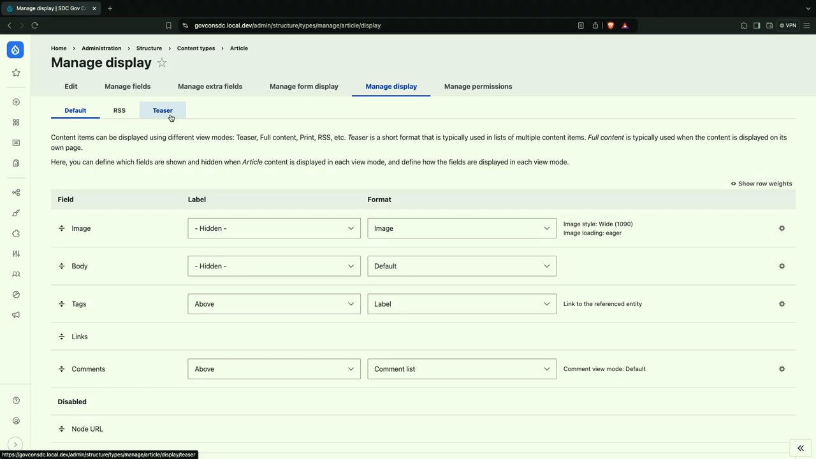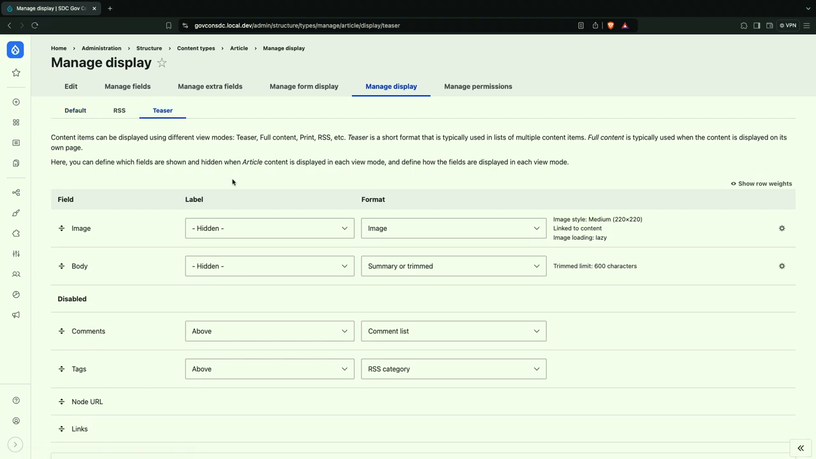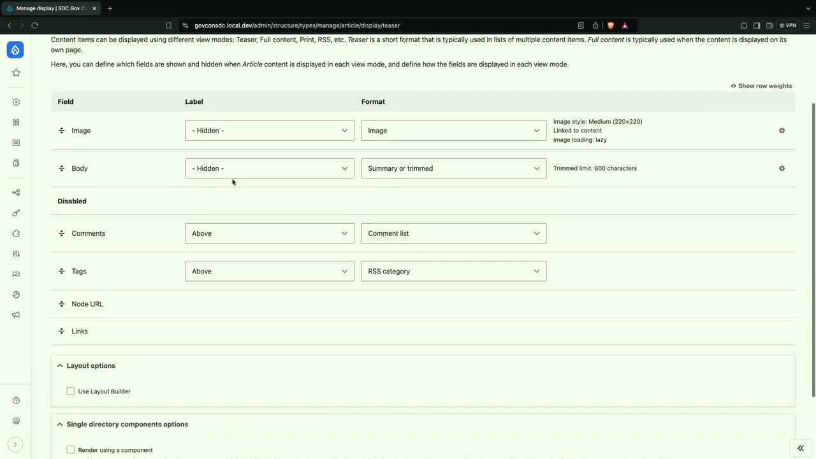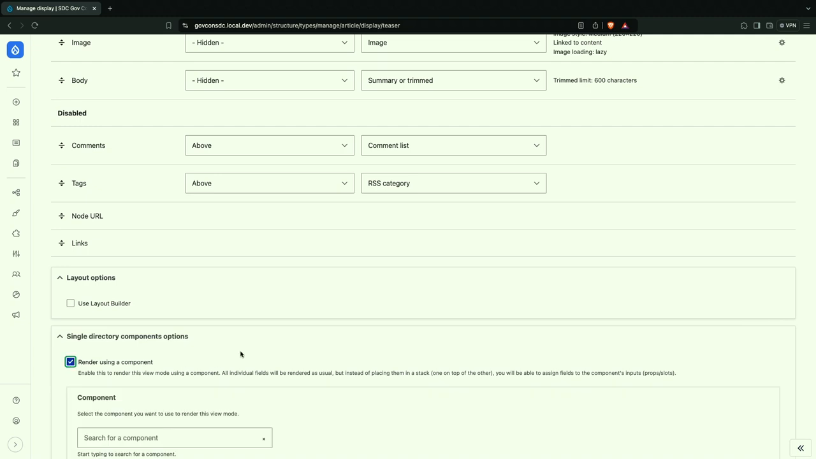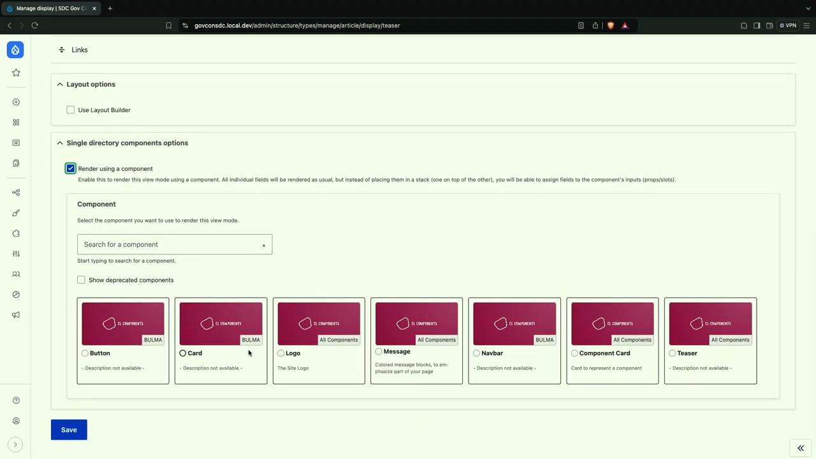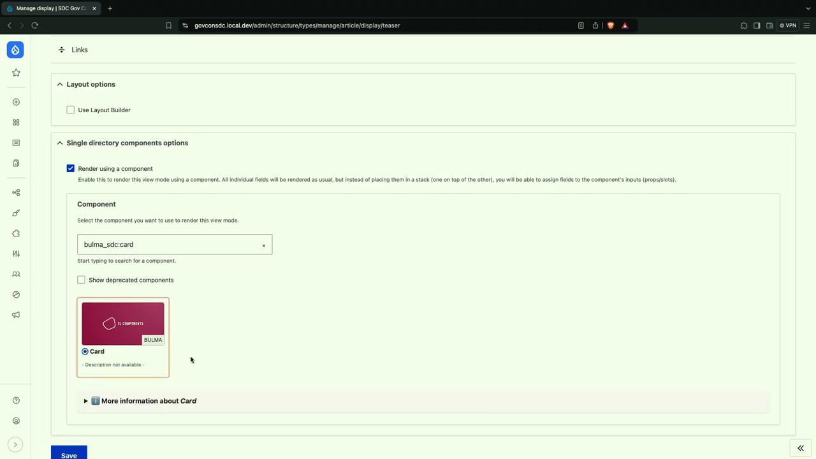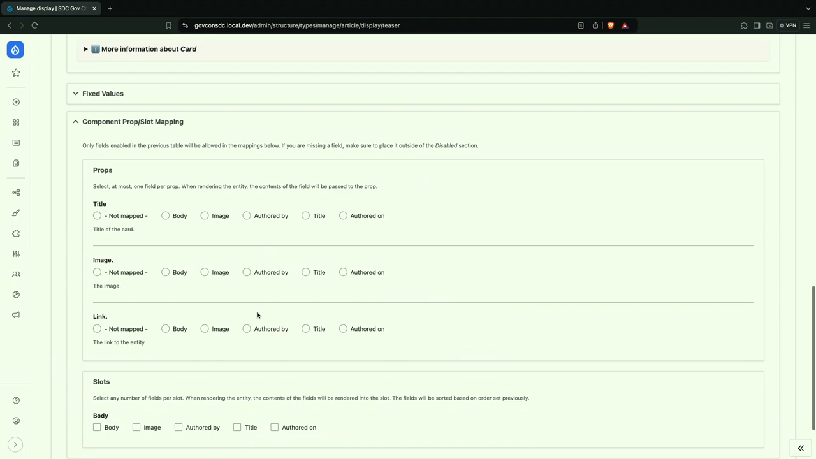So I will go there, manage display, teaser, and now with that module, if you go to the end of this page, you will find this option, render using a component. So you will be able to click here, and you will be able to use your existing components to render these nodes, and you will be able to map the fields in these nodes to real component properties and slots. So I will select my card, and I will start doing the things.